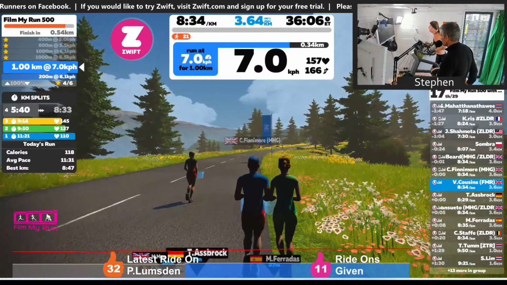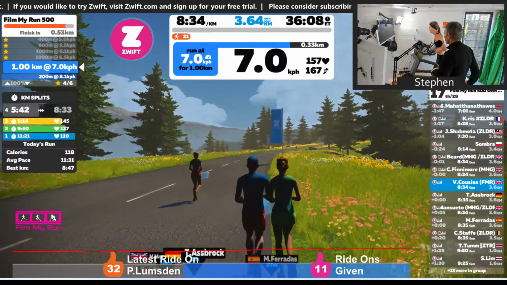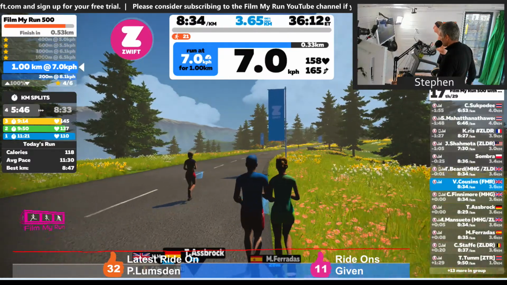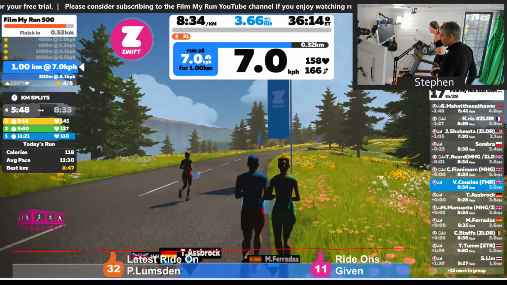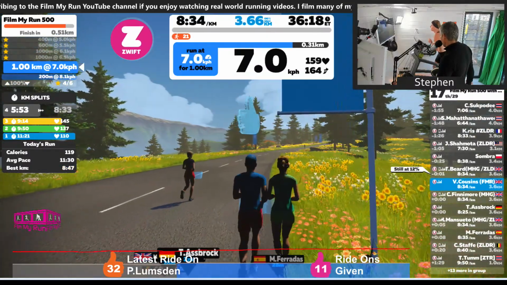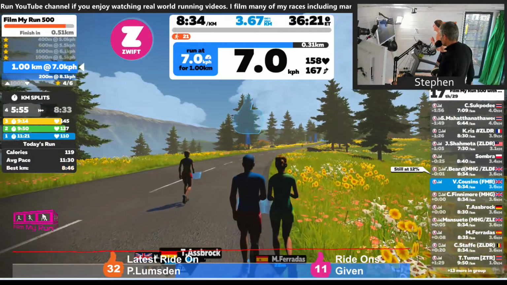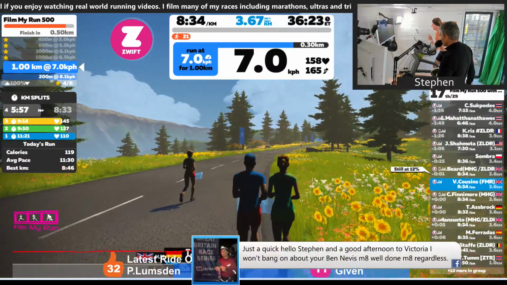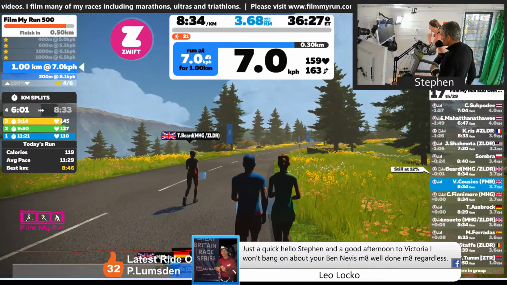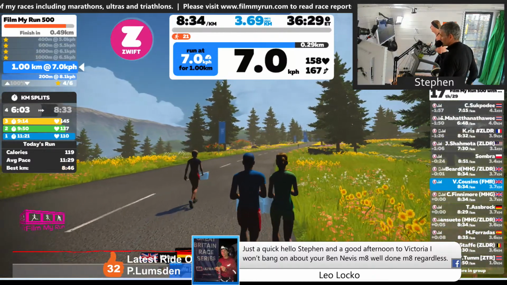Victoria says this is hard work, but she's getting there. Victoria did a half marathon test yesterday, by the way. We did a half marathon yesterday, so she's done 21 kilometres yesterday, and now running the Film My Run 500 this morning. Tina Beard is still at 12%. Amazing work, Tina. Well done. Fantastic.